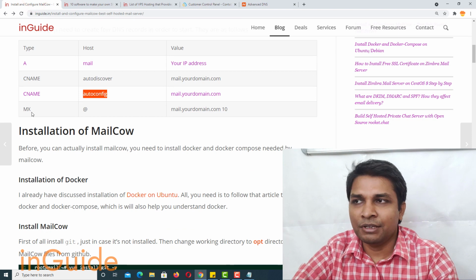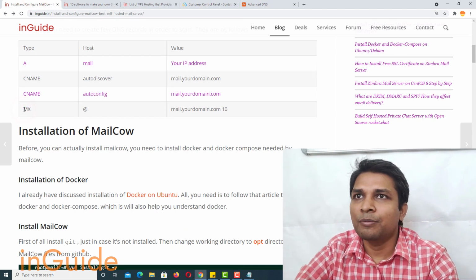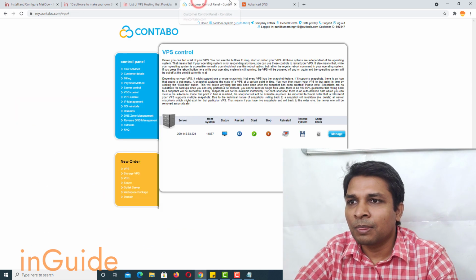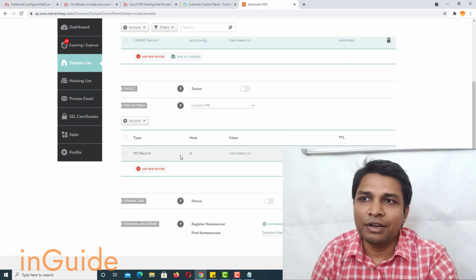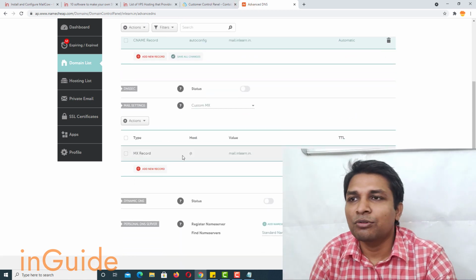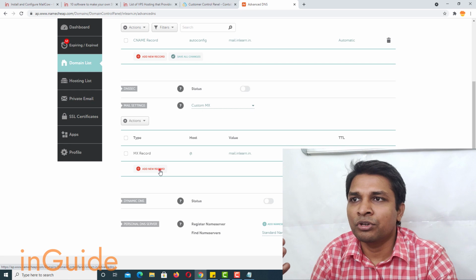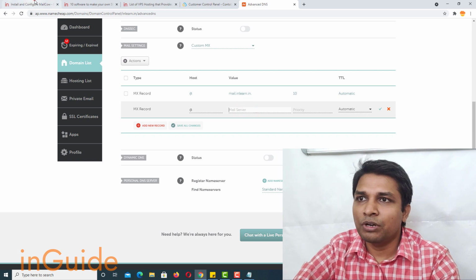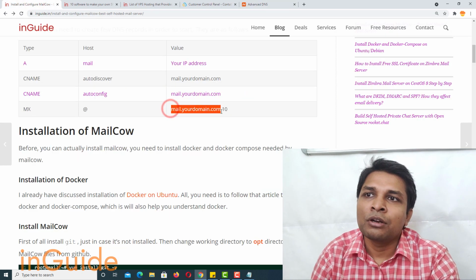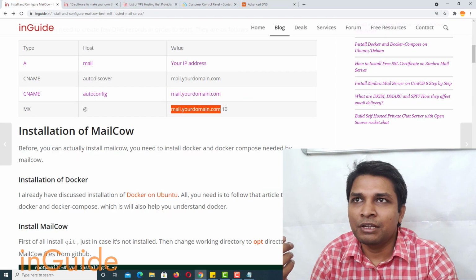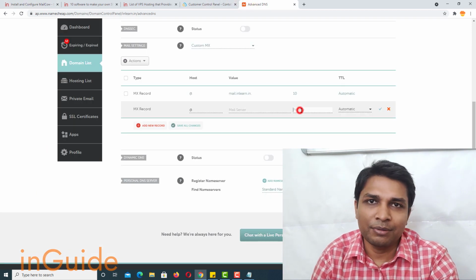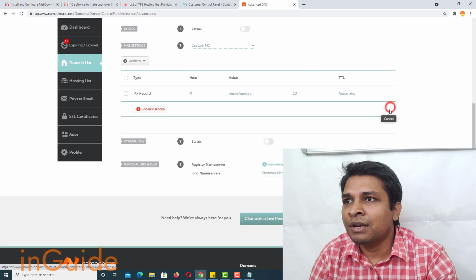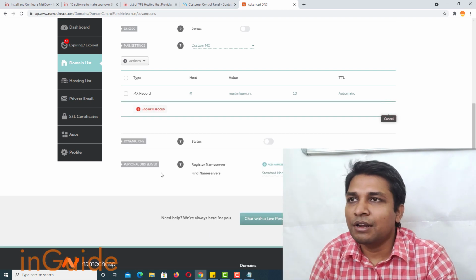And next you have to create the MX record, and here you can see that I already have an MX record. Just in case you don't know how to create one, I'll show it to you. You can click on add new record, @, and then in value you have to type mail.yourdomain.com, and then the priority has to be 10. So here you can set the priority and save it. Alright, so now all the records are in place.